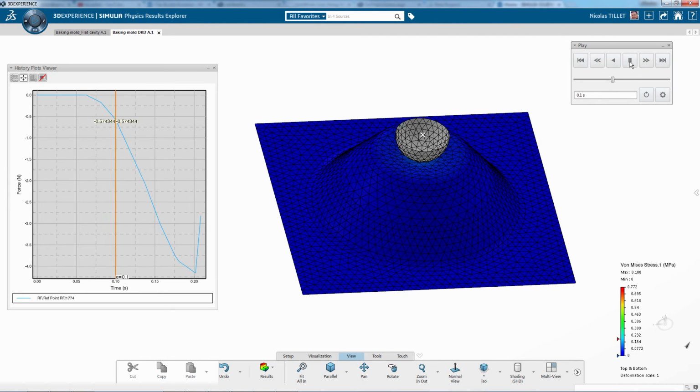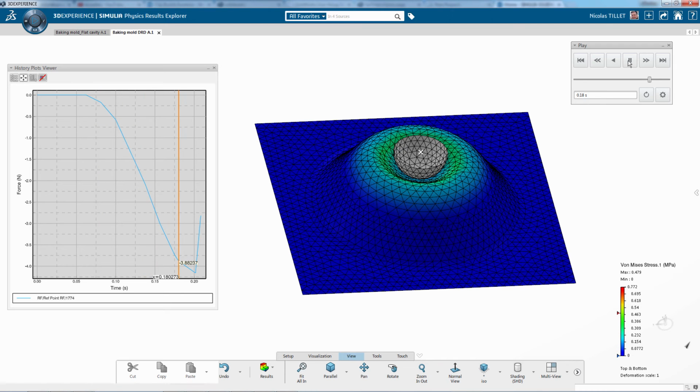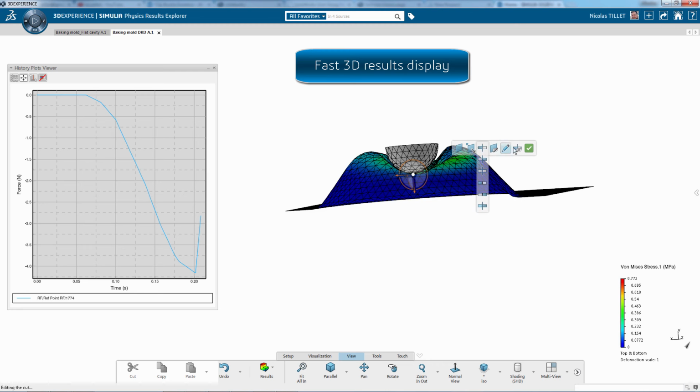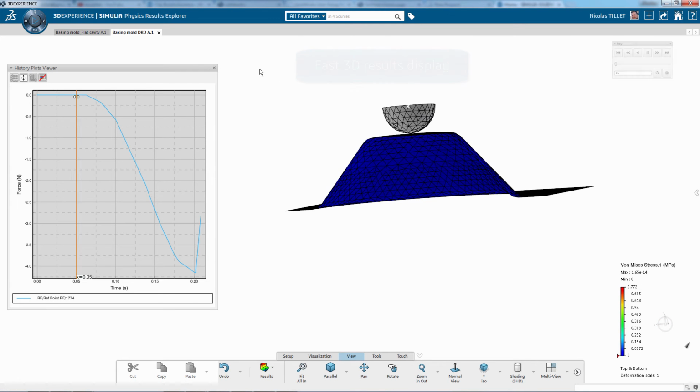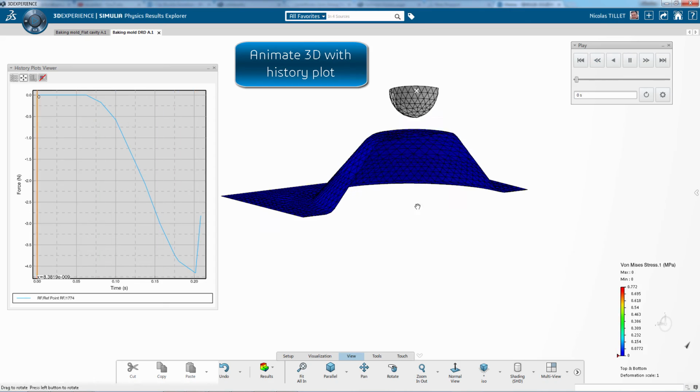In less than 3 minutes, here are my results. So I can see that from the history plot, 4 newtons are needed to unmold the bake. So even my kids can unmold bake on this type of design.